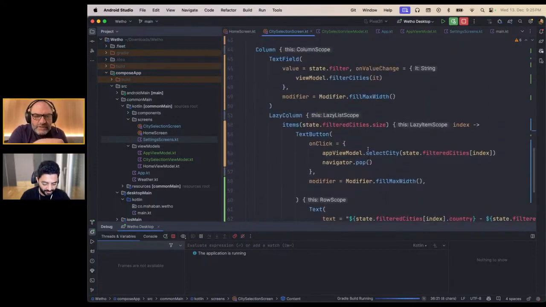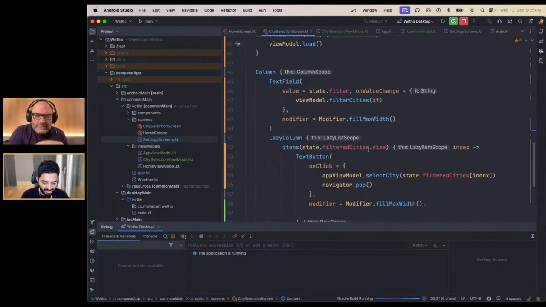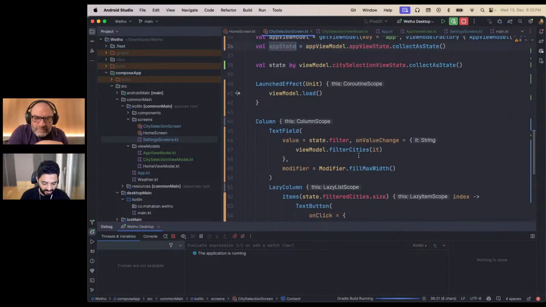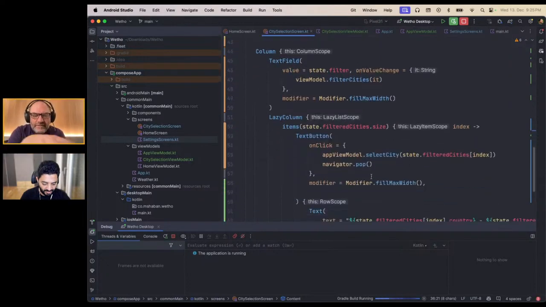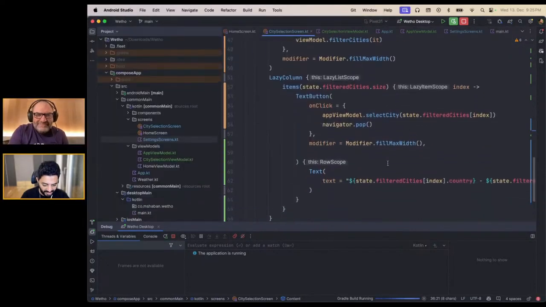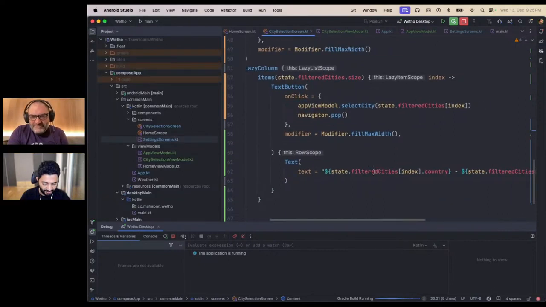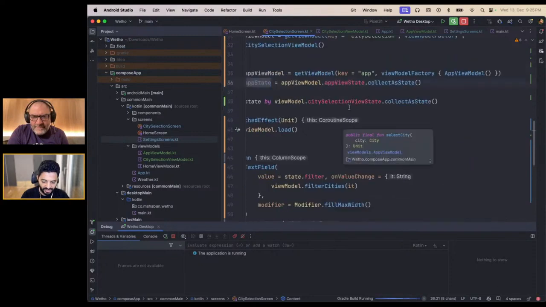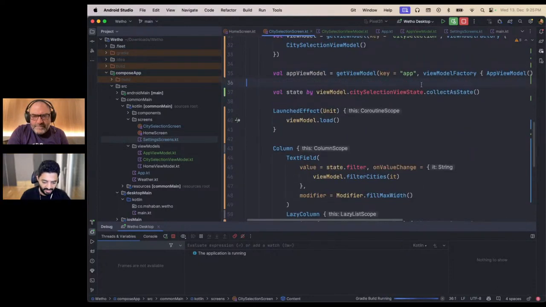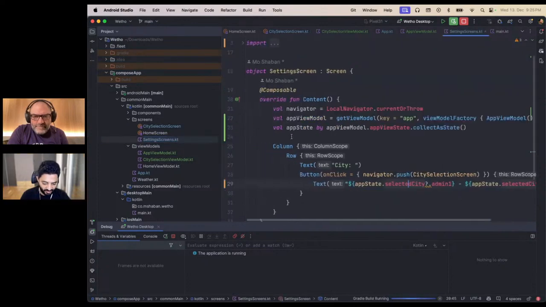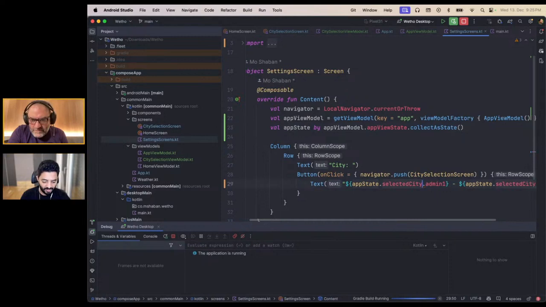Not here. No, in the other one, in the other screen. This is the selection. This is the settings. Yeah, right, sorry. This is the blend. This is actually the problem because, no, not here actually. You're correct, that's not here. This is just calling the action, but the setting screen we collect it as a state. Yeah. And why is it not?